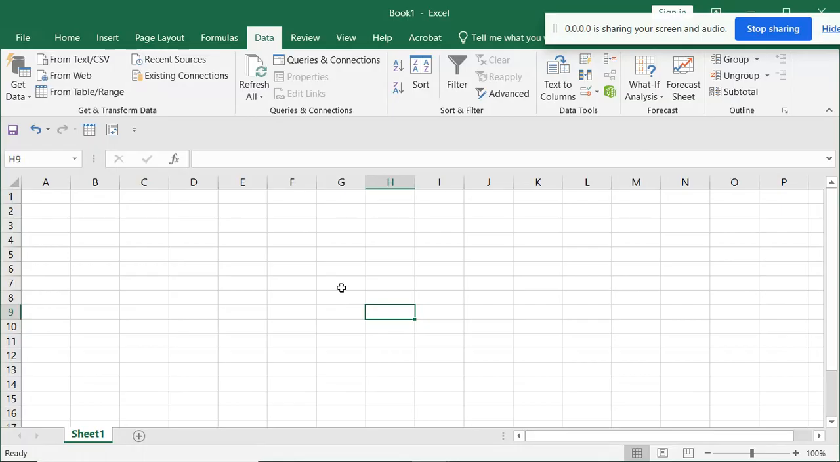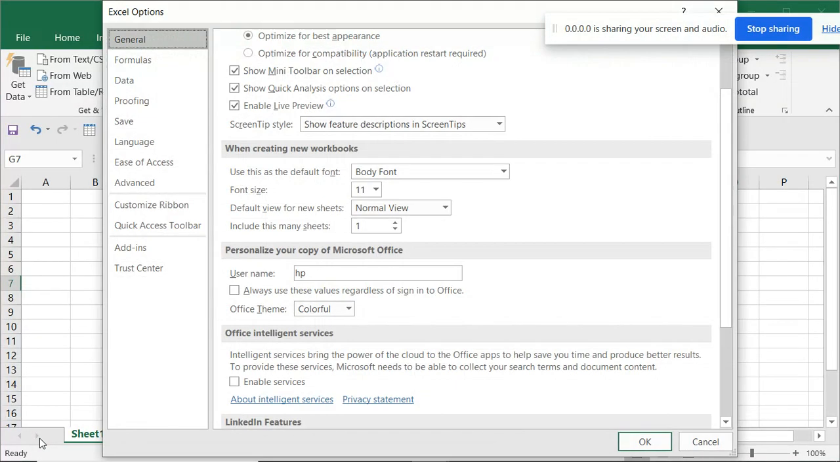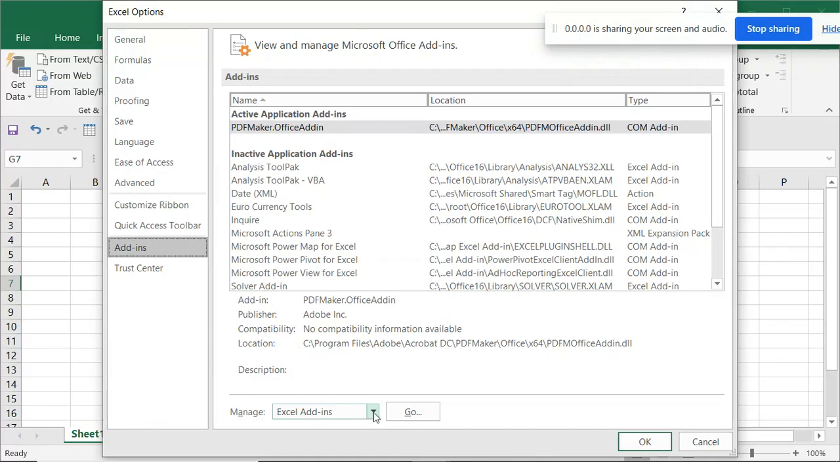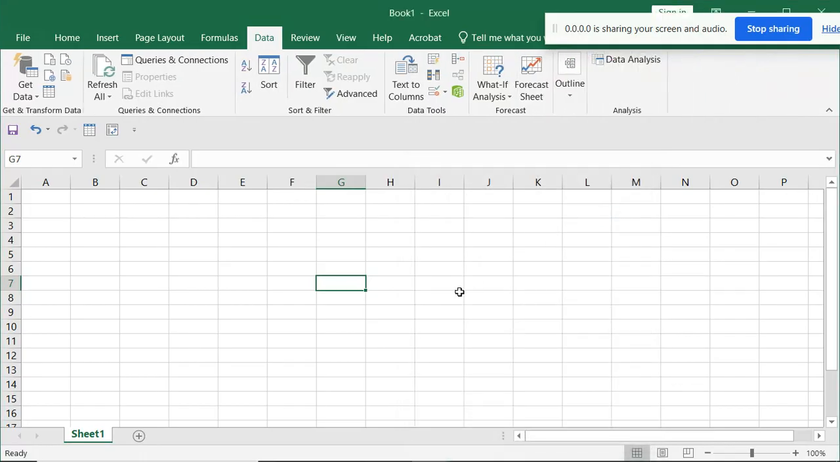enabled it through the add-ins menu. So you need to enable it through the add-ins menu by going to File and then scroll down to Options, click Add-ins, and then ensure Excel add-ins is selected here. Okay, click Go, and then select Analysis ToolPak and click OK. Okay, if you go back to Data tab, you'll find Data Analysis here.